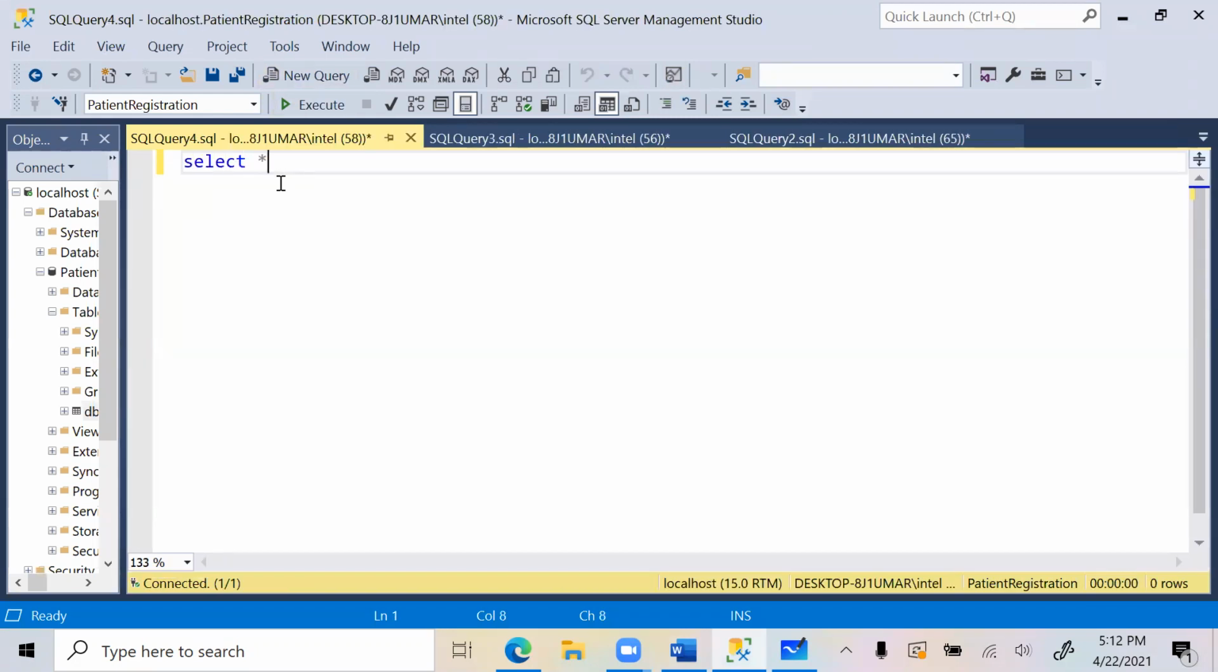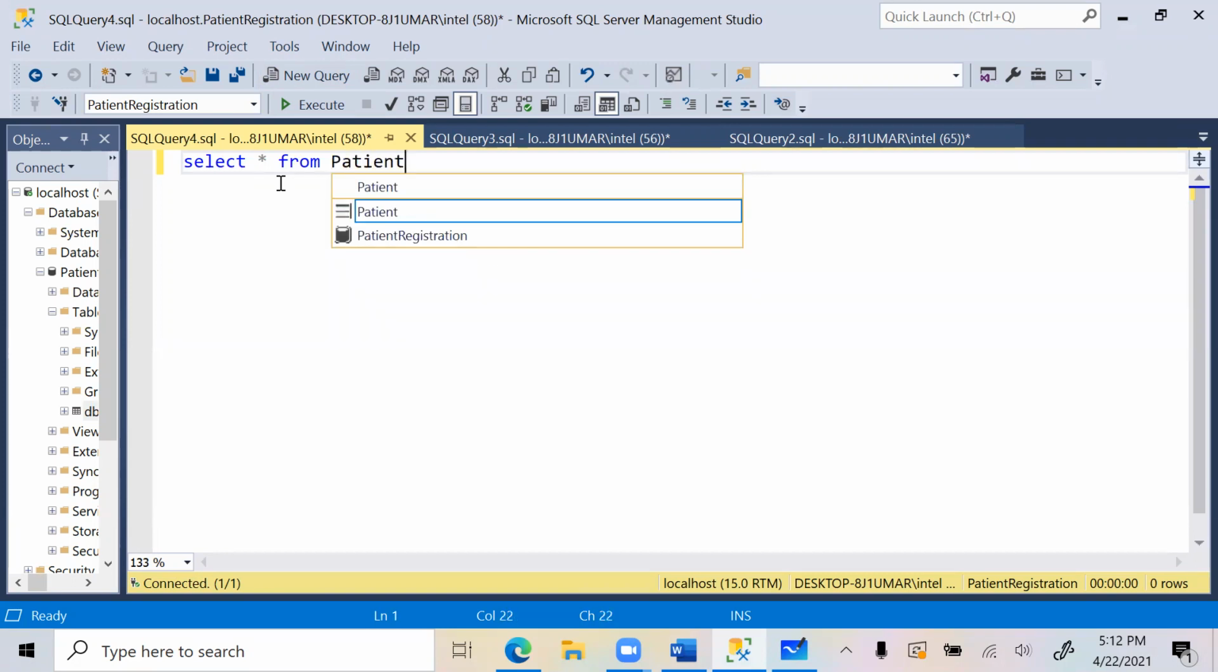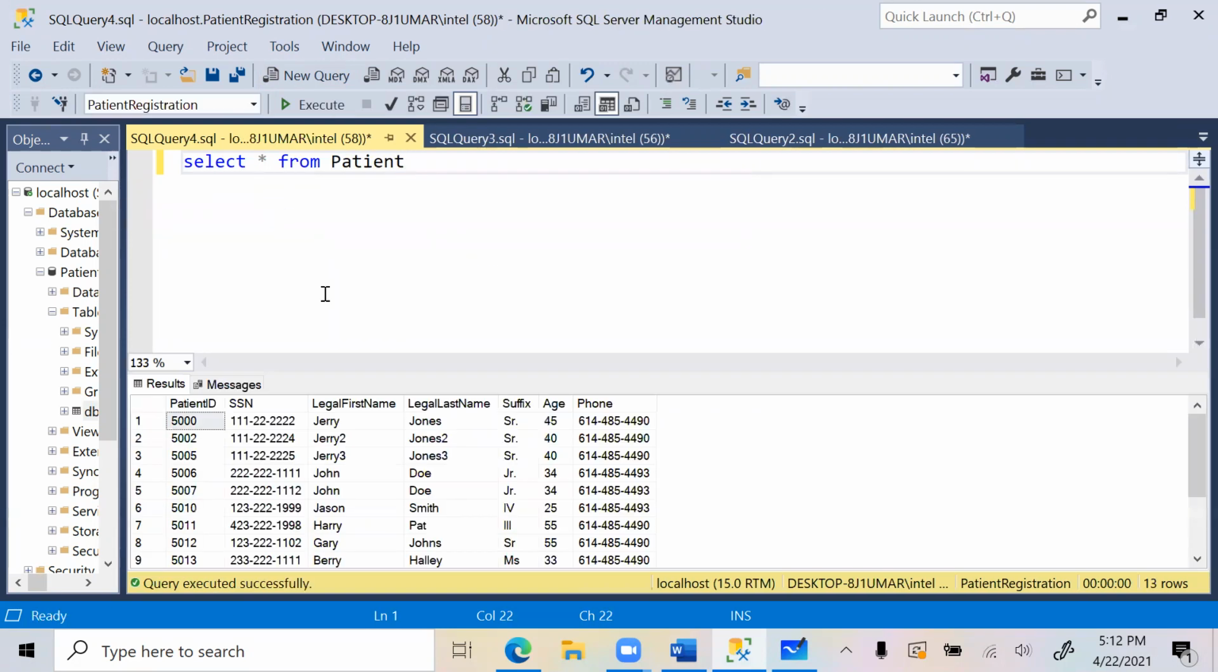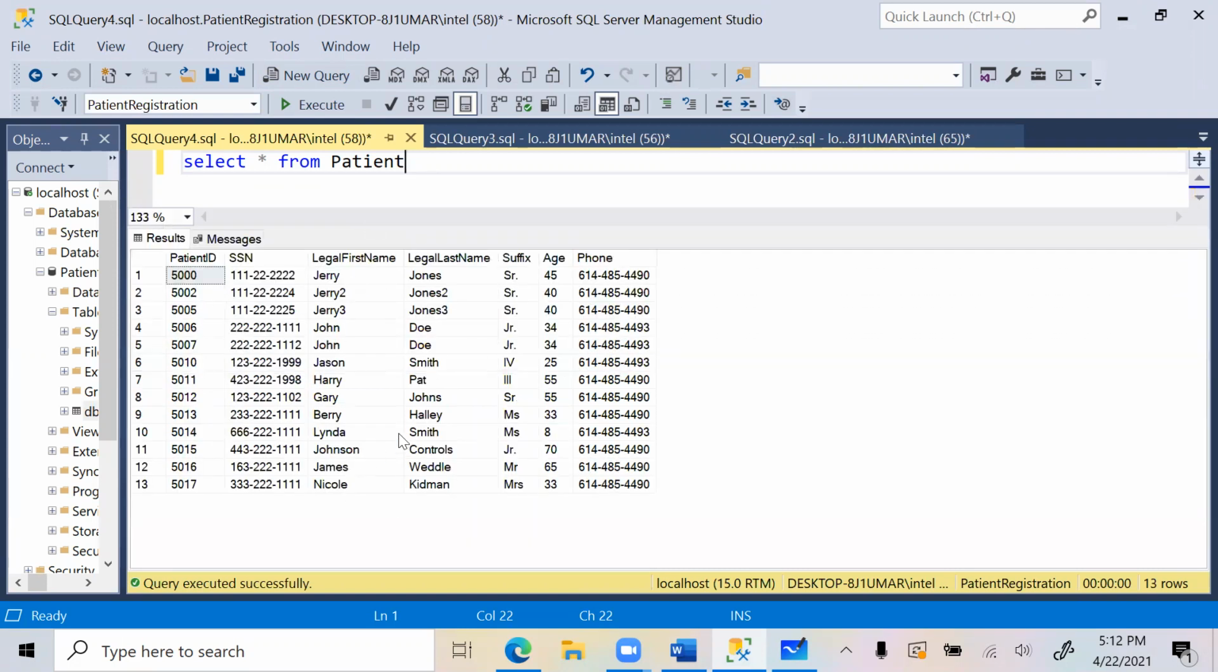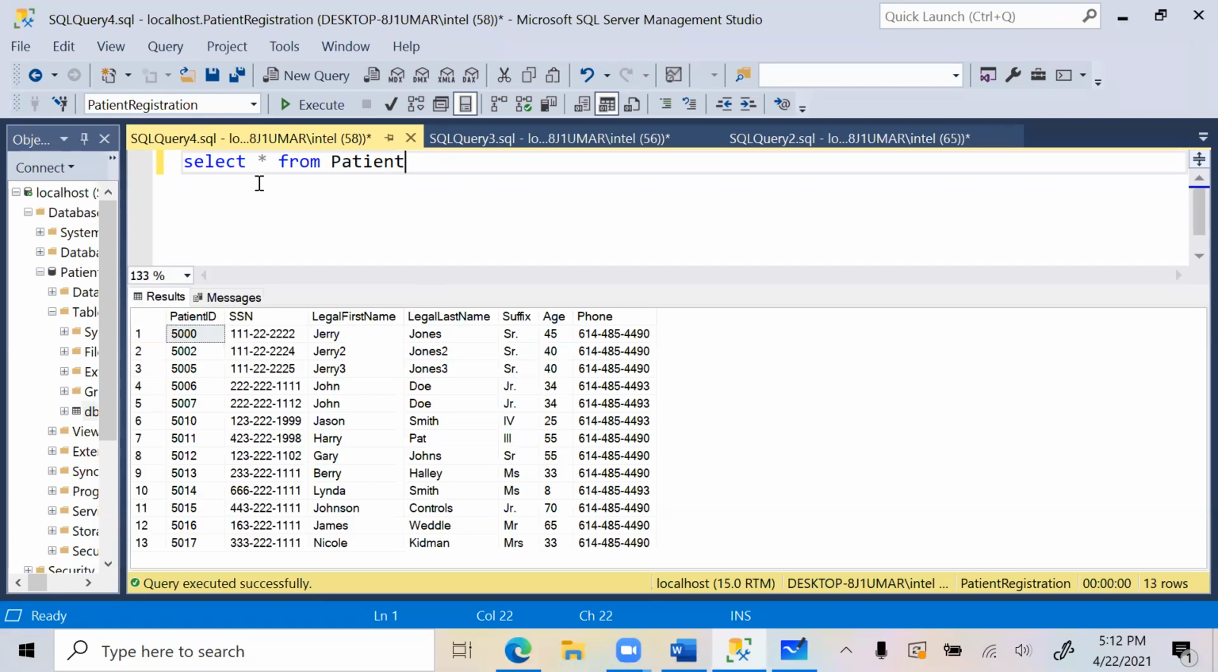So let's say I want to pull all the information. I will just simply say select star from patient, whatever the table name. It will give me all the columns with all the records from the table. So that is a very basic syntax.